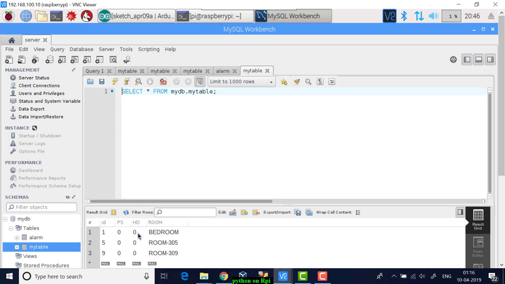Okay. So our database name is MyDB. Our table name will be MyTable, and we will update the data corresponding to ID equal to 1, and our column name will be PS and HD. So let us remember this, and let us also remember that the IP address of the server where this MySQL database is installed is 192.168.100.4. Okay, so let us start with pinging the server.